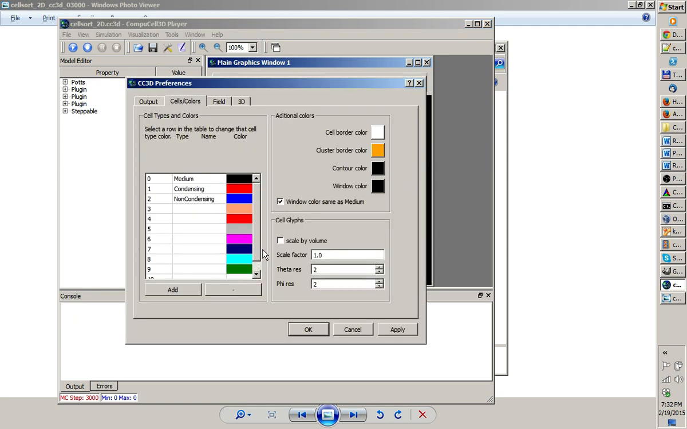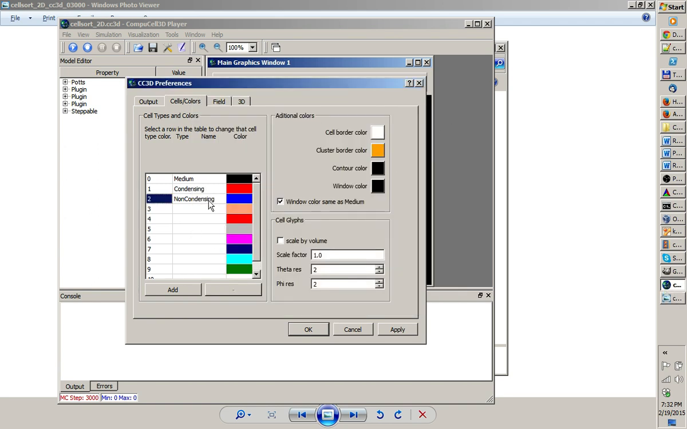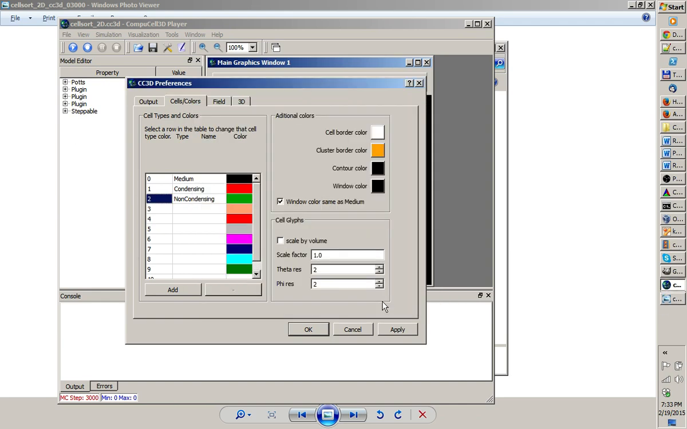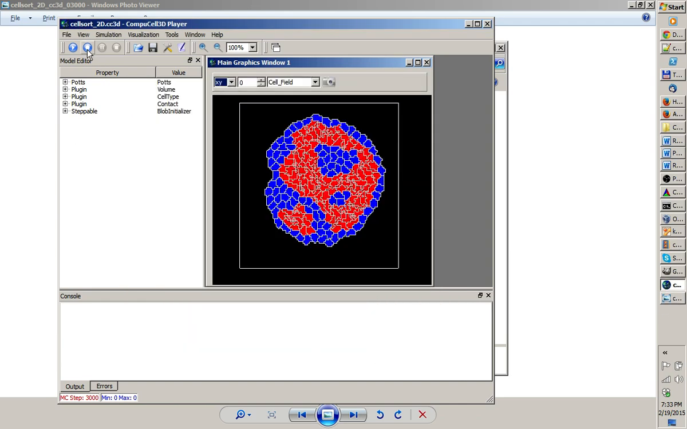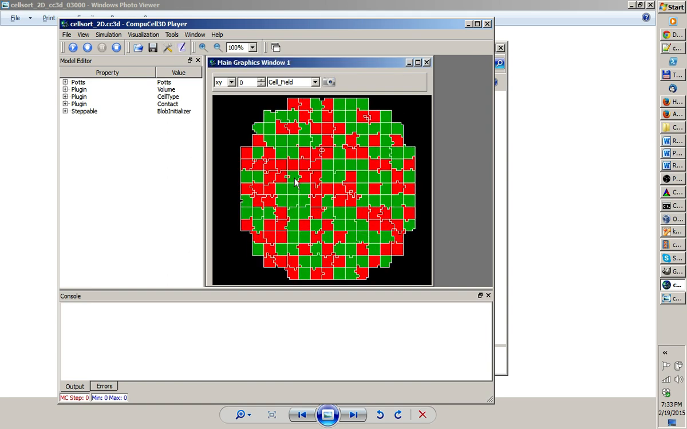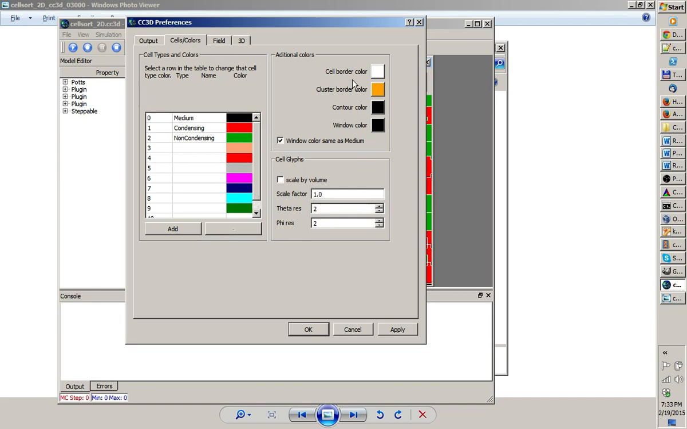Well, how about changing cell colors? Let's say I want non-condensing cells to be green. Well, all you have to do, again, go into the cells/colors tab, pick a color for your cell, and you're done. So now, if you rerun the simulation, they will be green, right? If you want to change cell borders, so the cell border is this white line around the cells, you can do it in this tab as well. Okay.